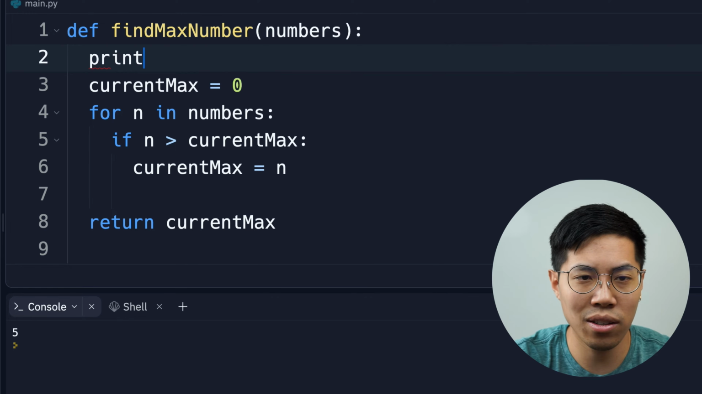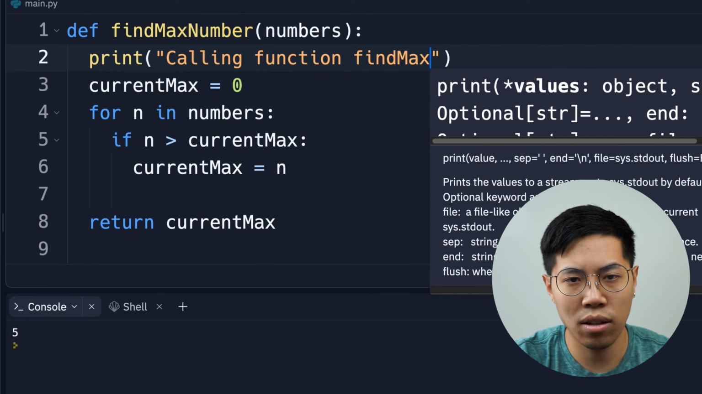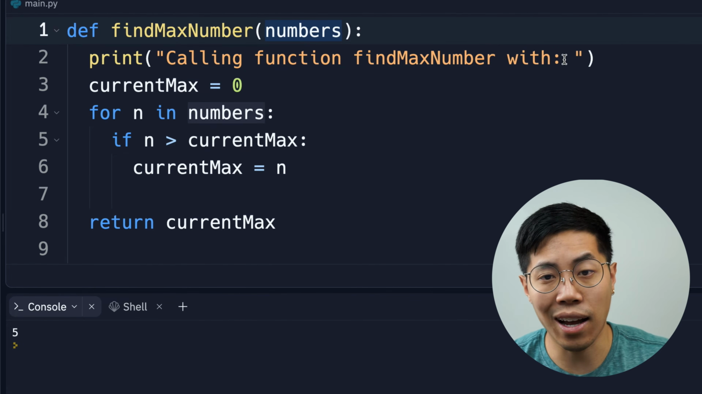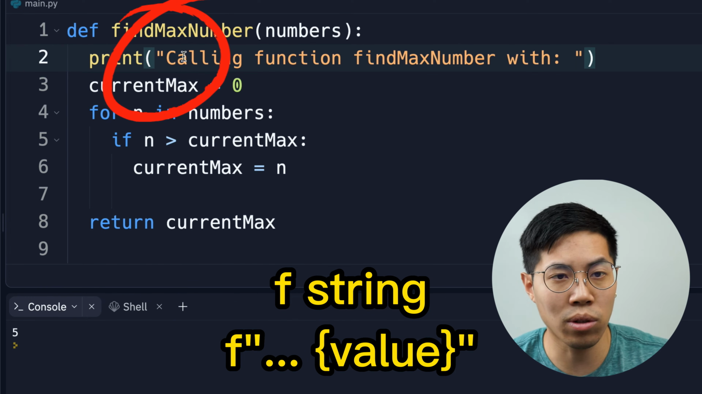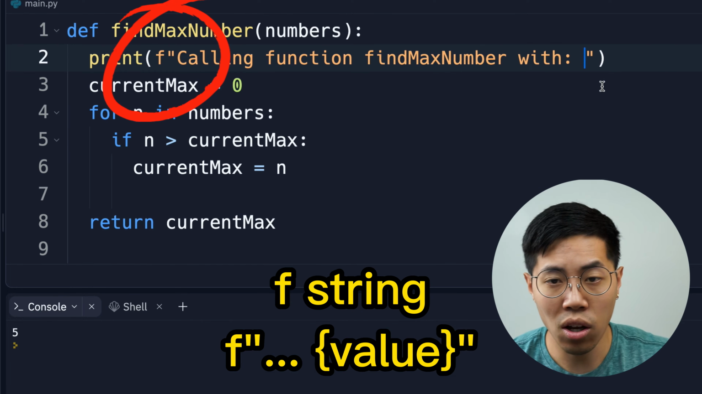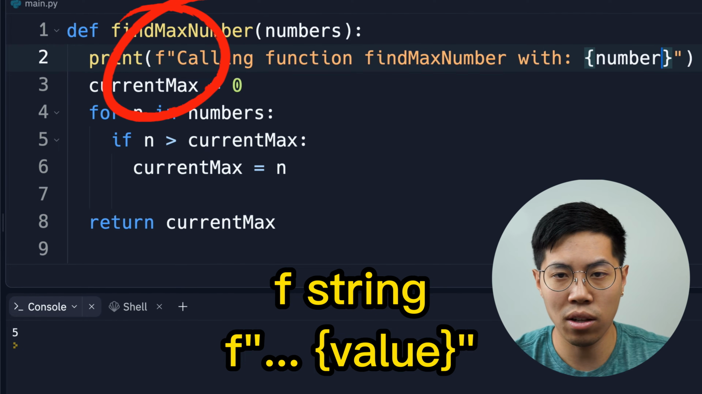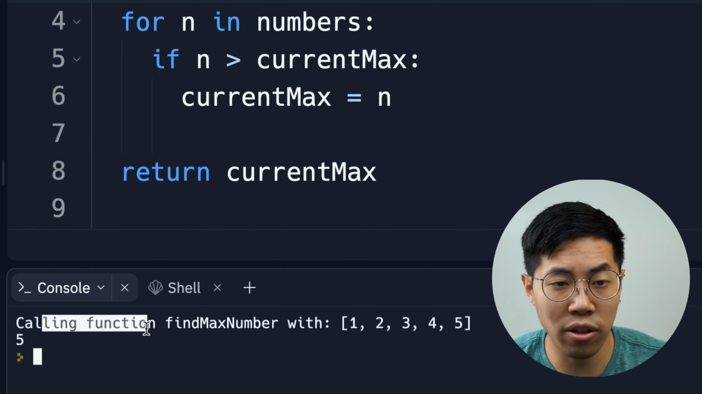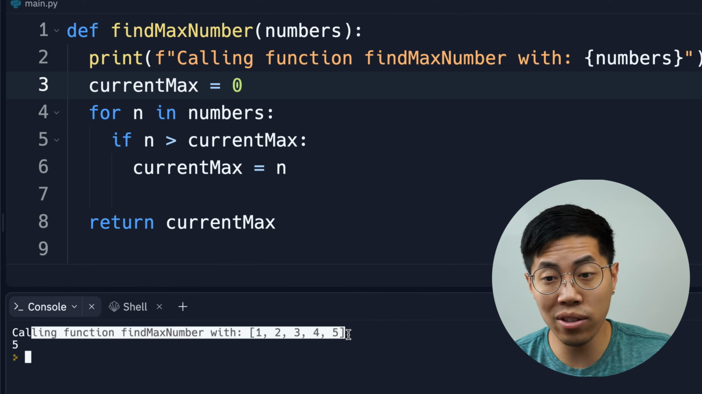So let's do print, and then we can say "calling function find max number with", and here we can pass the value of numbers inside the string by using an F string. To do this, we just add an F in front of the quotation marks. And then inside the string, we can add these squiggle brackets, and inside the squiggle brackets, we can just put numbers. Now if we click run, you're going to see in the output, it's going to say calling function find max number with 1, 2, 3, 4, 5. As you can see, just by adding this print statement, our program is becoming less ambiguous.